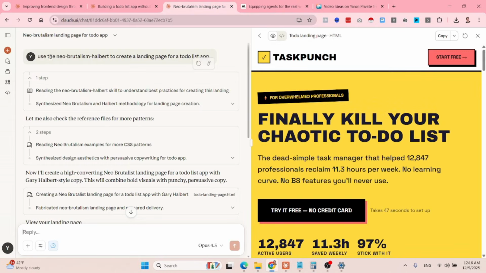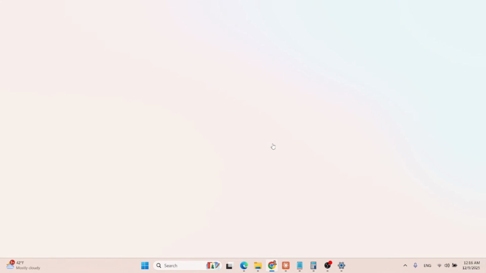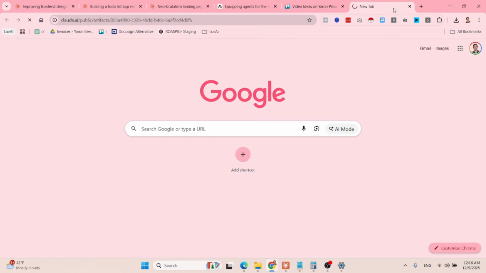Okay, so use the Neo-Brutalism Albert skill to create a landing page for a to-do list app. And as you can see here, the first step was reading the Neo-Brutalism Albert skill to understand best practices for creating the landing page. Then it checked out the reference files. Now it created the landing page, and look at this landing page. It's so much better than the generic one that was generated initially.